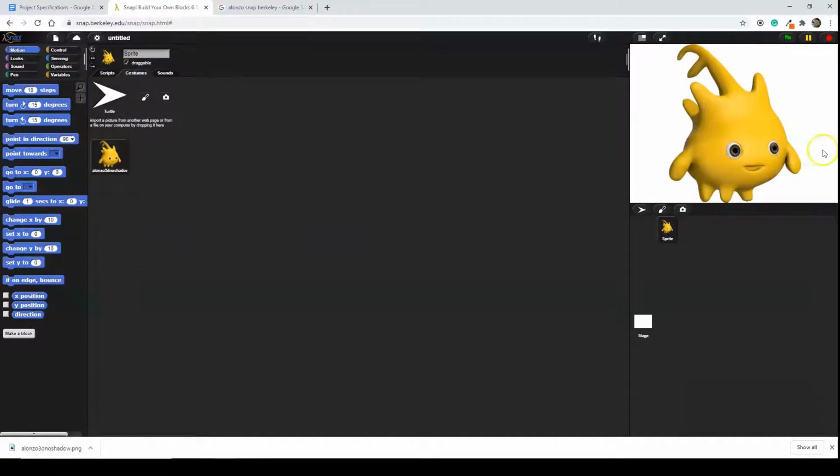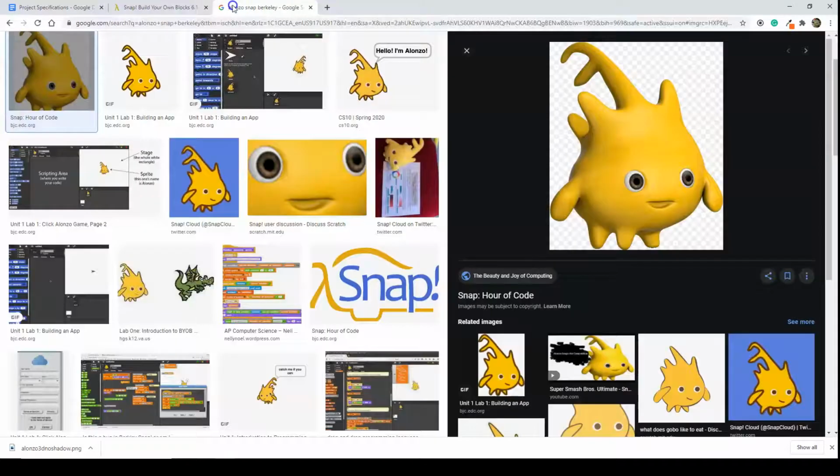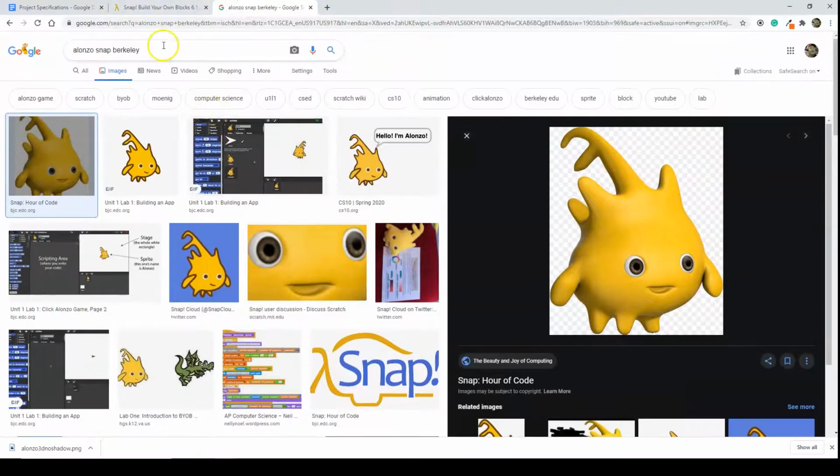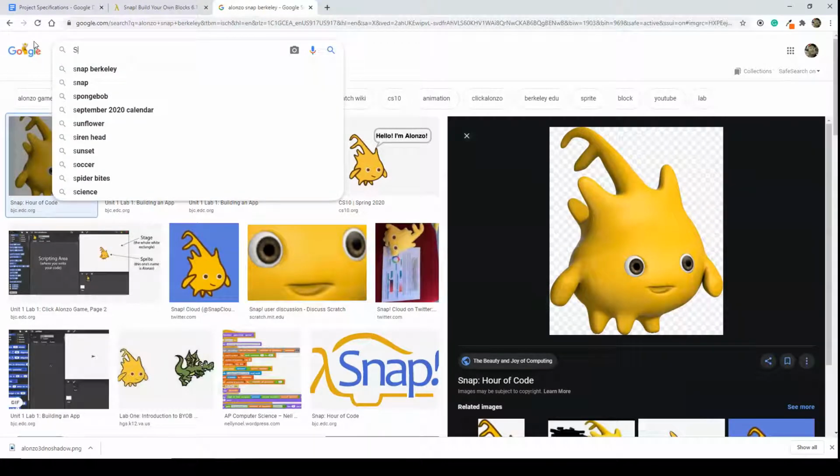Now, this one appears to have a nice background, but it kind of takes over the whole screen. And that's not exactly what I'm looking for. I'm going to address that later. Now for the stage, I also want to get my stage so that I have something that looks kind of appropriate for Snap. And what might look appropriate for Snap might be like a computer processor.